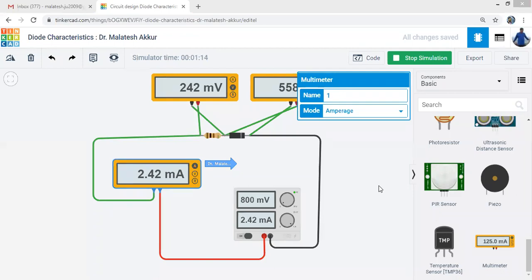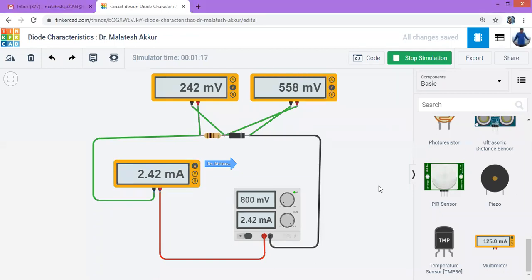Here, how do you define that the diode is germanium or silicon? Sir, only silicon is given in this circuit. This is the diode, yeah, silicon. Germanium is not given. Nowadays all silicon diodes are available in the market.